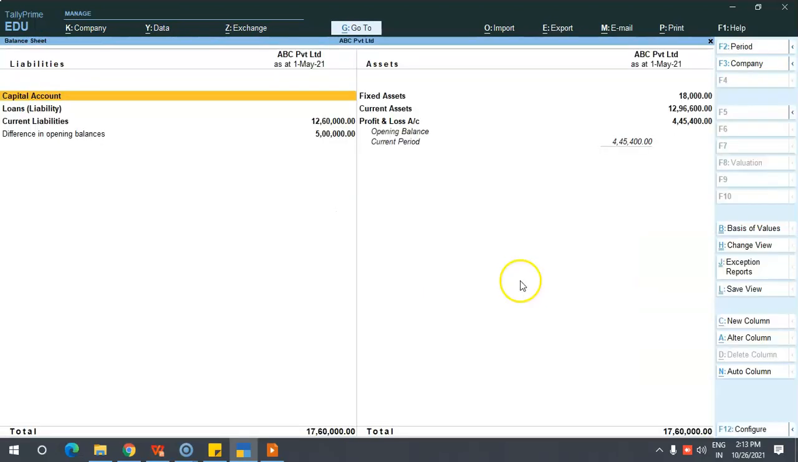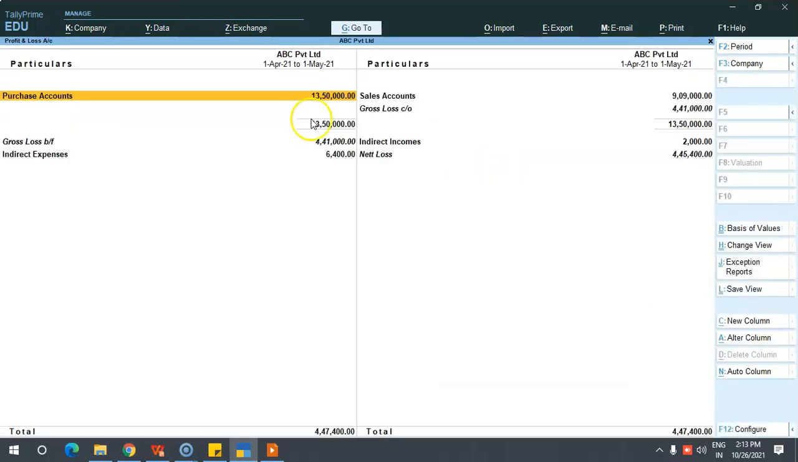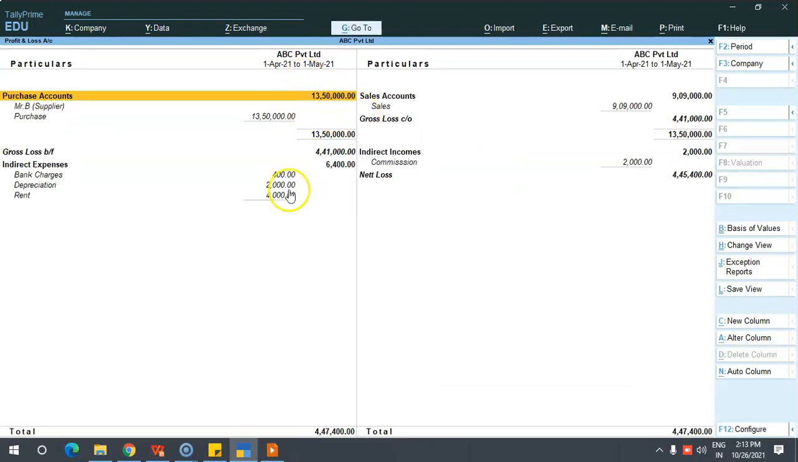So the balance sheet shows the liabilities and assets of the company. Then comes the profit and loss account, which also includes the trading account and profit and loss account, which shows you the gross loss here, okay, and net loss. Okay, so all the trading related activities and the indirect expenses, indirect income, everything appears over here. So this is the profit and loss account.